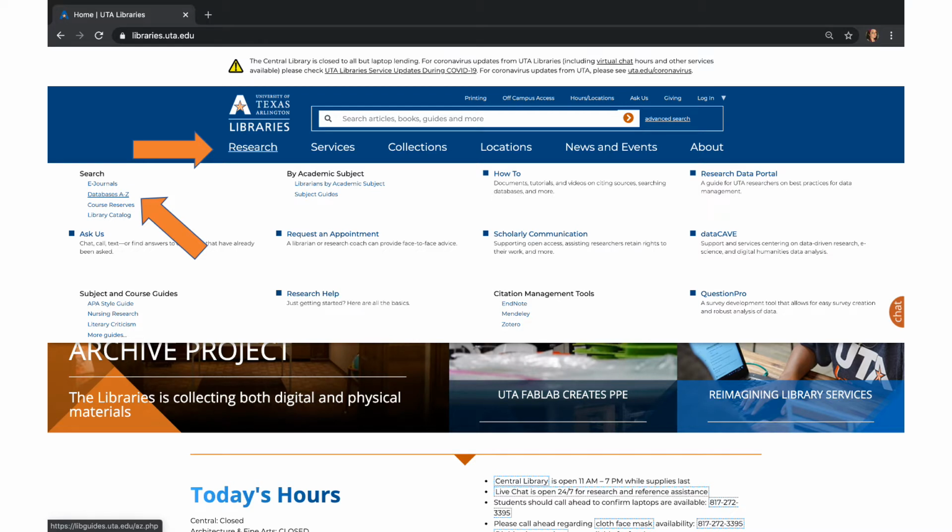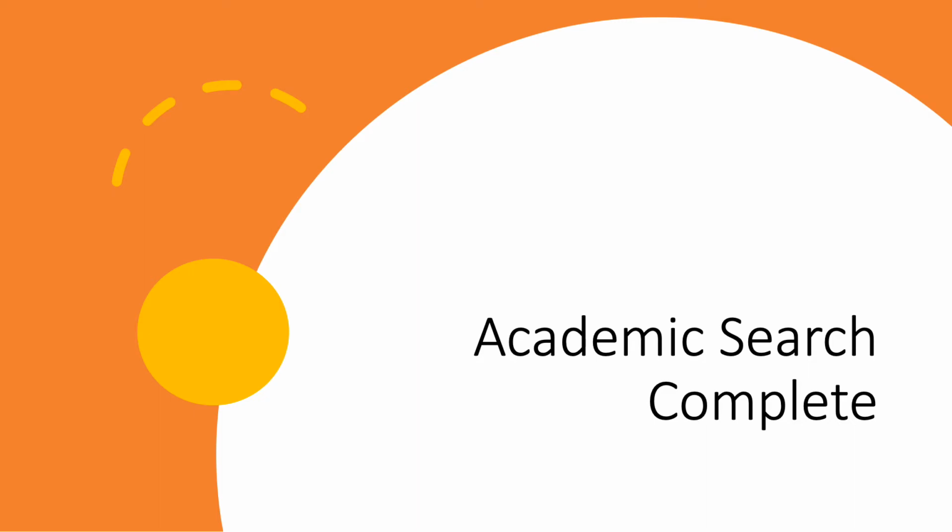The first step is to know how to access these databases. From our library's homepage, libraries.uta.edu, you will notice the Research tab at the top will give you a pop-down menu if you hover over it. From there, you can click on Databases A through Z as indicated by the orange arrow. The first database we will be accessing is called Academic Search Complete.